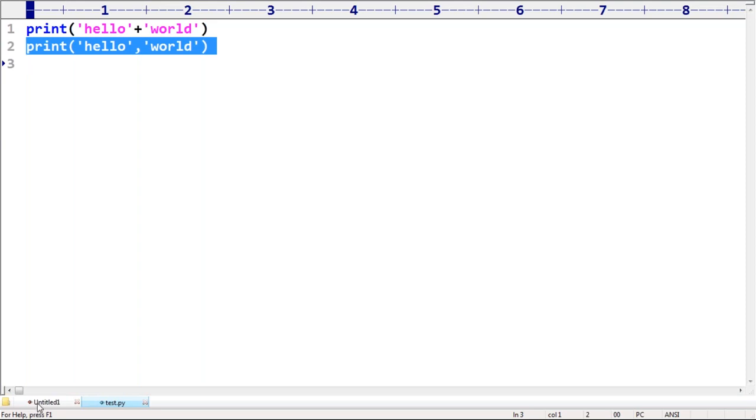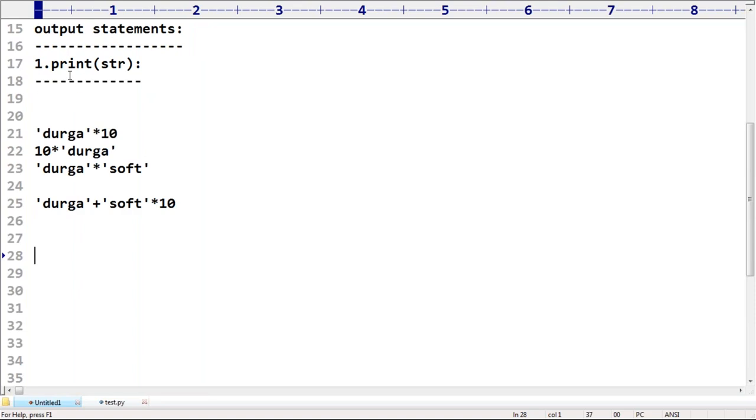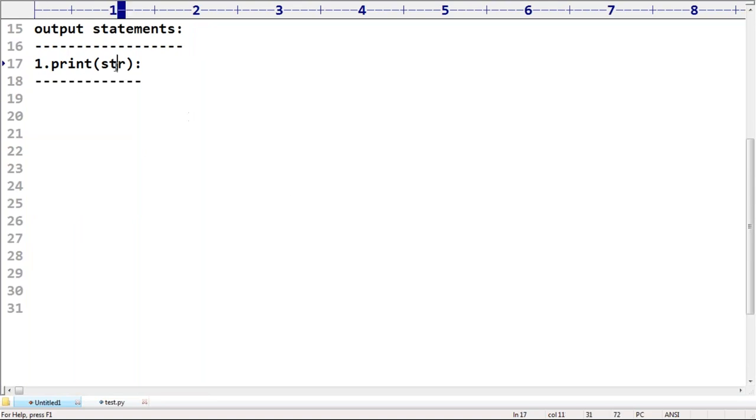Remember, the print statement, how many arguments is it taking? One argument? The print statement can take any number of arguments, no problem at all, sir. First argument, comma, second argument, comma, third argument, comma, fourth argument, comma, fifth argument, any number of arguments it can happily take. Don't worry, it can take any number of arguments, and these arguments can be of any type also.